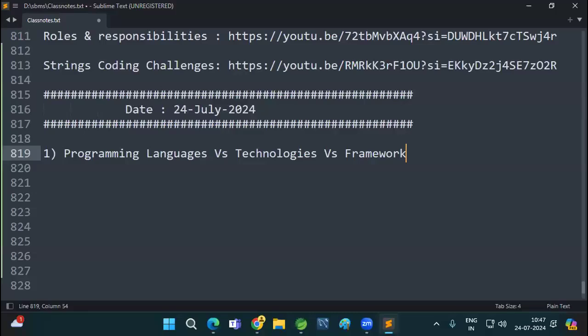Java is a programming language. Syntaxes and fundamentals will be available. By using that, we can develop standalone applications. After that, we go for technologies like JDBC, Servlet, JSP. Using them, we can develop web applications and communicate with the database. But if you use only technology, a lot of code we need to write. That's why we go for a framework.